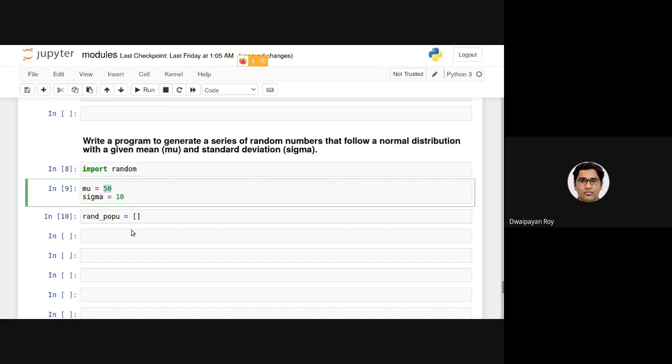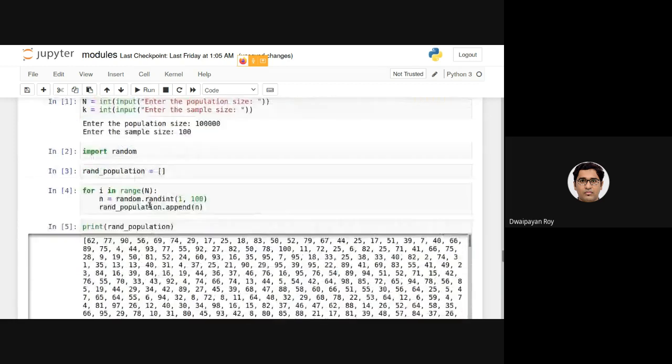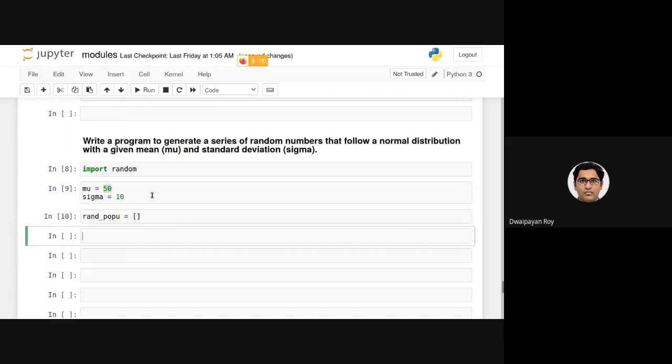Now let's say we'll be generating again capital N number of items, that is 100,000 items. But note that earlier it was entirely random, whereas in this case I want to generate a set of numbers which will be following a normal distribution. So how will we be able to do that? Again I will be using a for loop with the range function.